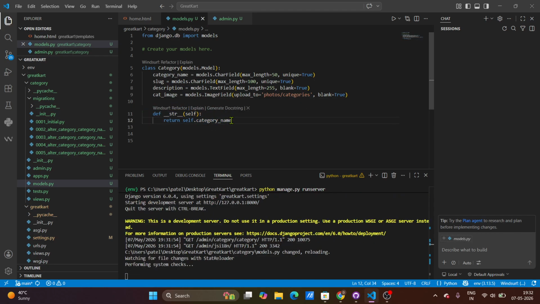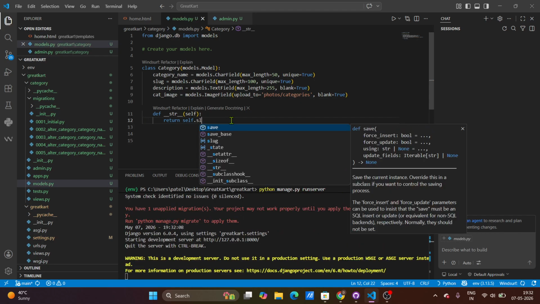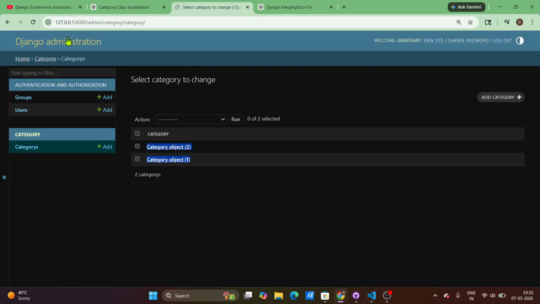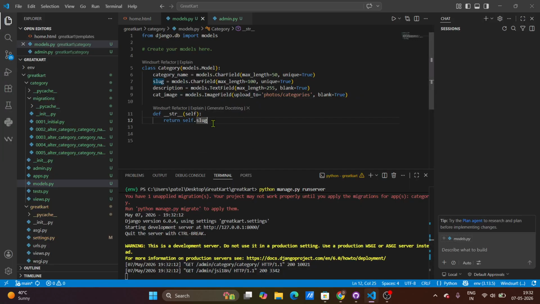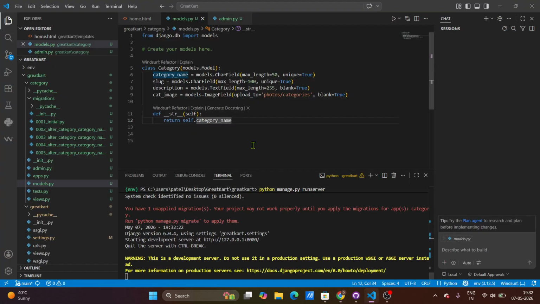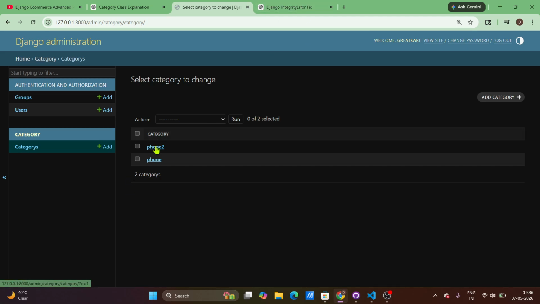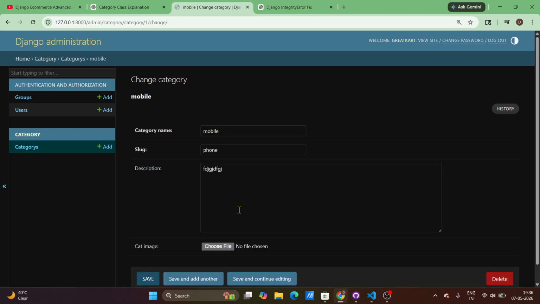Okay, if here we want to use the slug name, then here it is. So that's the use of this. Okay, so let's delete these categories that we don't want to use right now.